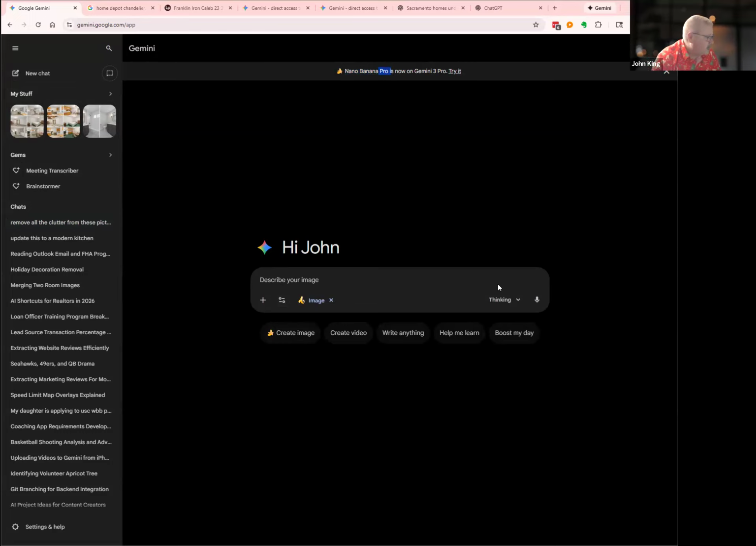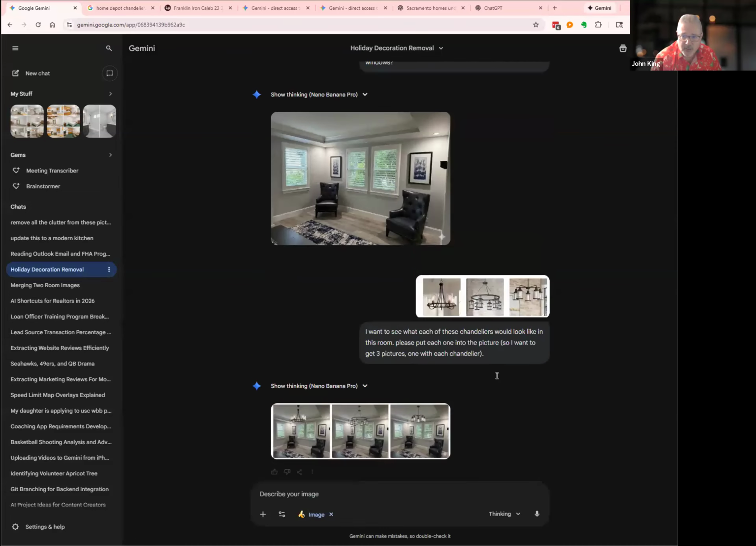And so what I want to give you is the example of how you can remove information from an image. I'm going to give you a couple of examples. So I'm going to start with this example here.